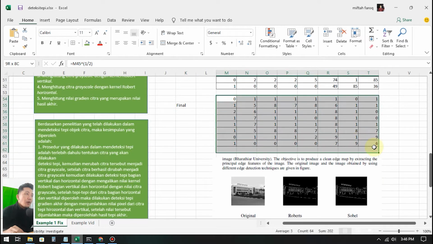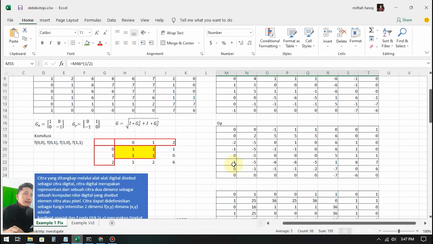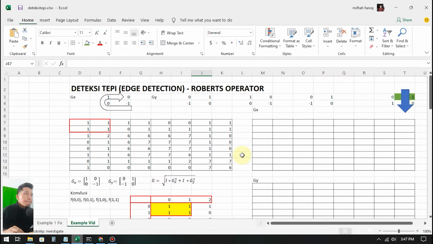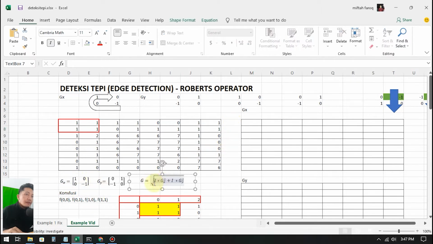So how do I get this number? I have a book and this is the final result like this. See? 7, 9 and 6. But this is just the final result. How do we get this number? Let's start to calculate. The Roberts operator has a formula, this one and this one.